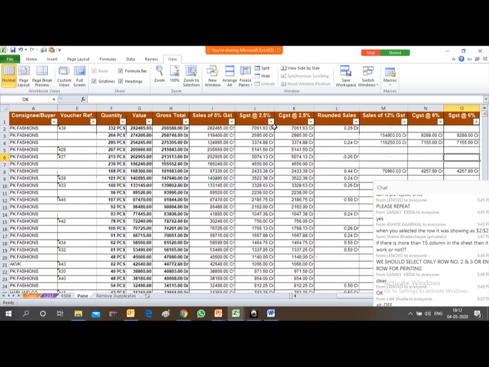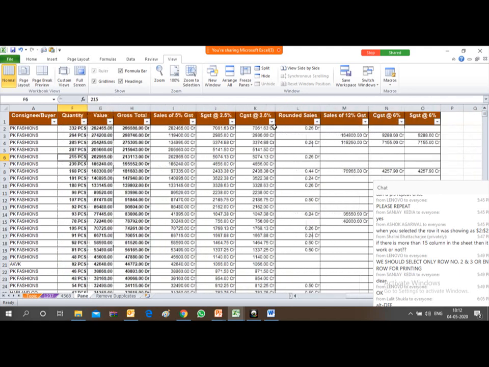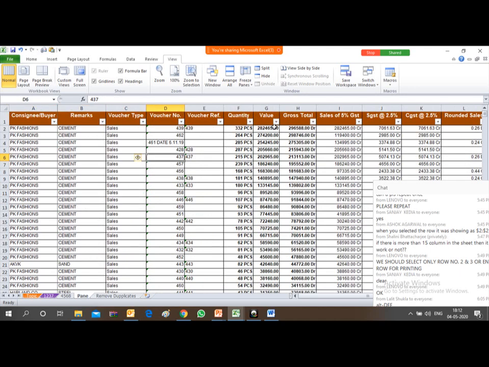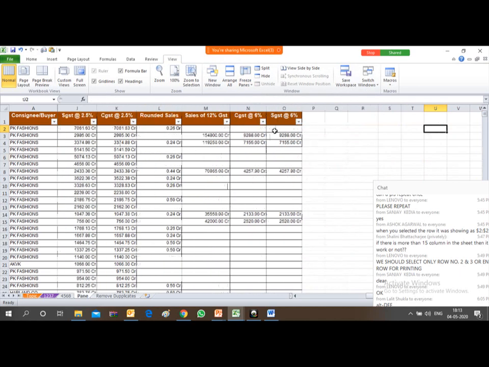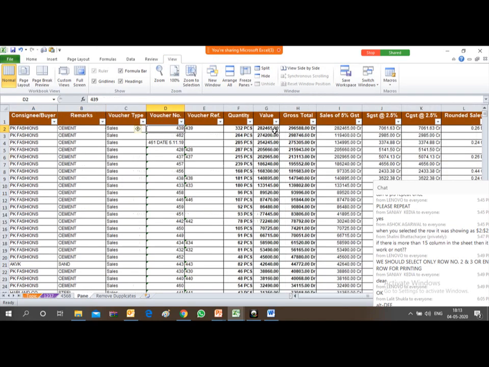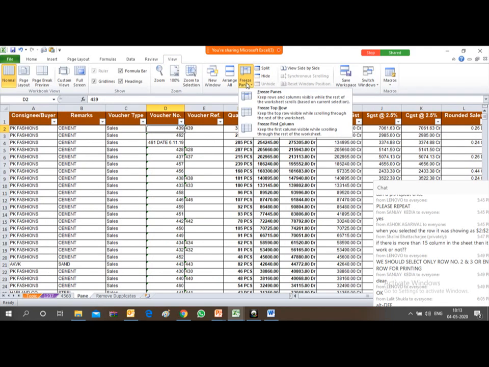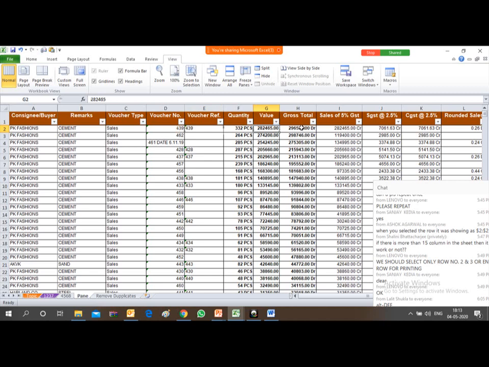Now you just come to the right. Just a minute friends. Some error has occurred. Okay friends, it's a command for freezing the first column only. So that is why only the first column was getting frozen.